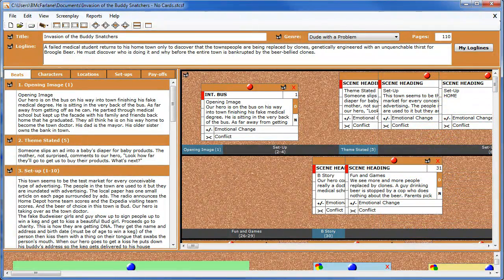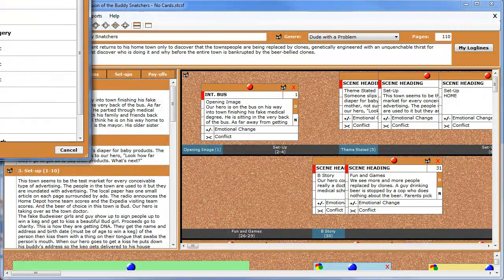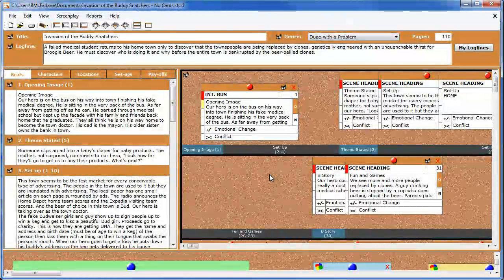Now I'm going to go ahead and color code this card again. I'll click in the box. My selector, character A, arc. Then I'm going to go ahead and add a character and a location to this card to show you what you can do with it.